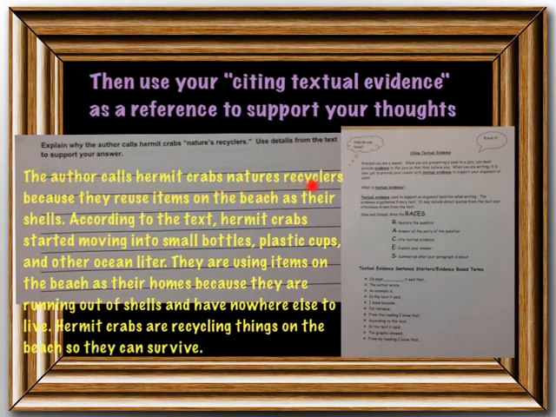The author calls hermit crabs nature's recyclers. I restated the question because they reuse items on the beach as their shells. According to the text, hermit crabs started moving into small bottles, plastic cups, and other ocean litter. Right here, according to the text, you can see I cited evidence from the text. They are using items on the beach as their homes because they are running out of shells and have nowhere else to live. I explained my answer. Why is this happening? Now I'm going to summarize. Hermit crabs are recycling things on the beach so they can survive. I'm telling what is the purpose of this.